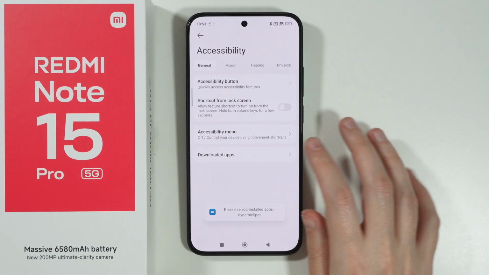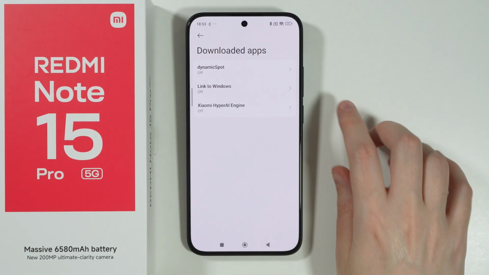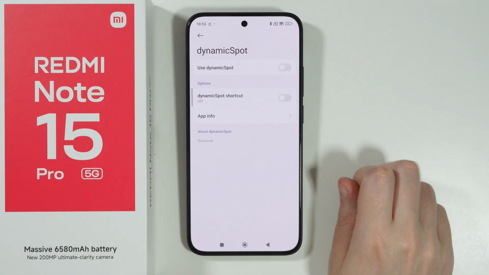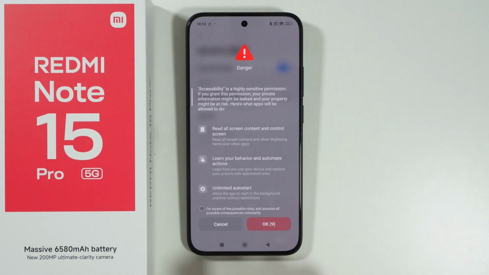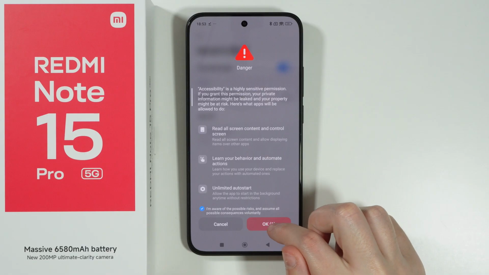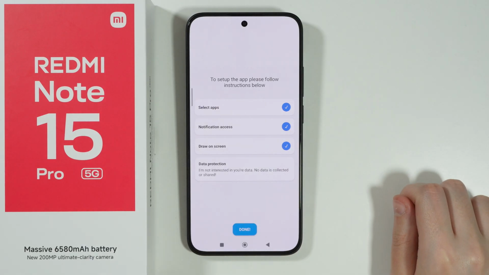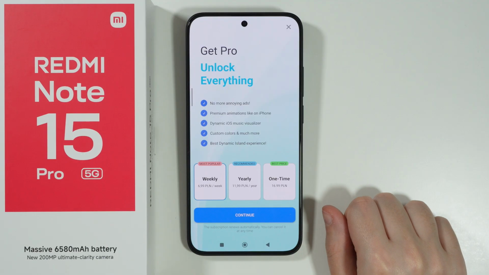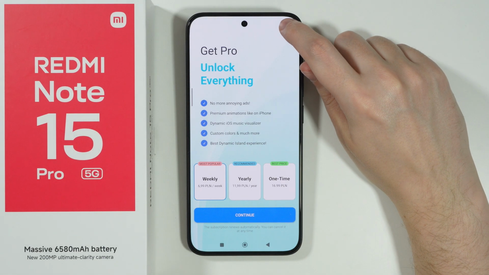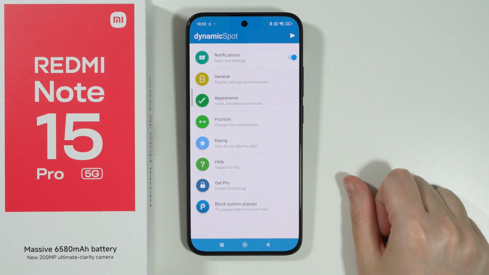Wait a couple of seconds, go to downloaded apps, choose dynamic spot, and we can turn it on over here. Once again, select that you are aware of possible risks, and after 10 seconds, tap on the red OK button. There we go. And now we can tap on done. You might see a pro offer, which we can close by using this X in the upper right corner.